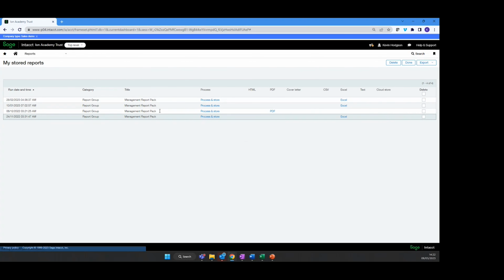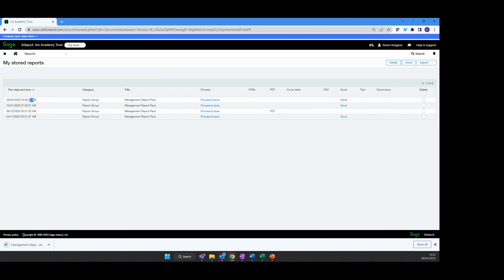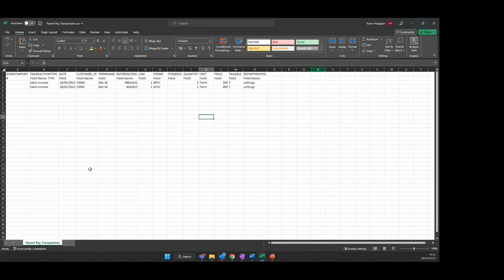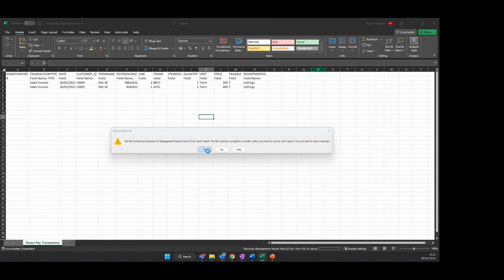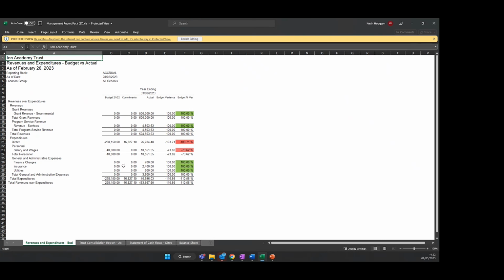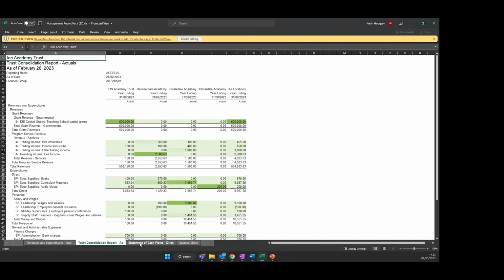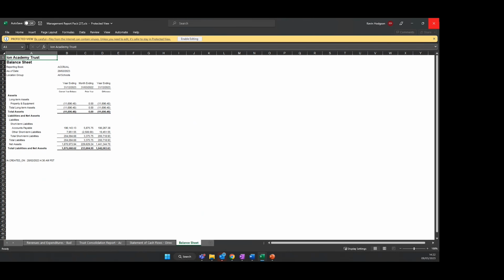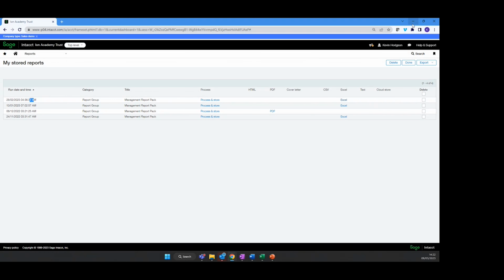Now I've stored an example report there that was run at the back end of last month. Drop that into Excel and it will give you the side-by-side reports that we've had in that report group automatically. So we've got an income and expenditure, consolidation, a cash flow, and a balance sheet report. We can produce all of those reports with one single click of a button once they've been grouped together.